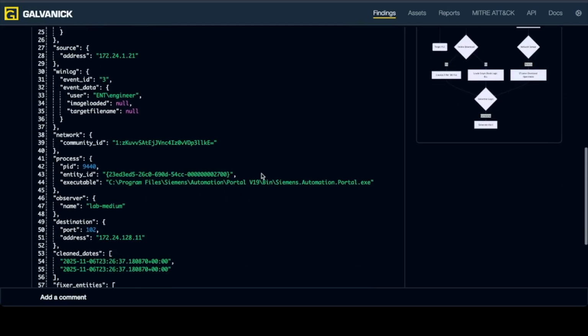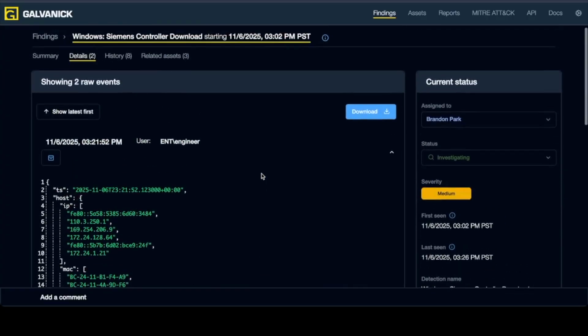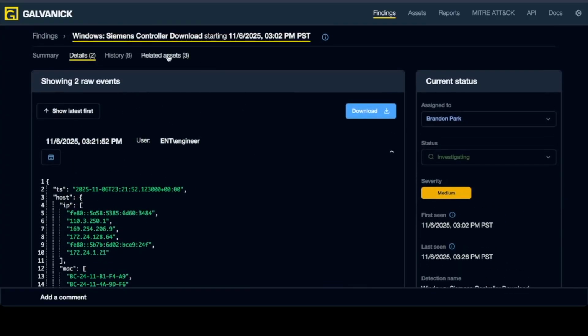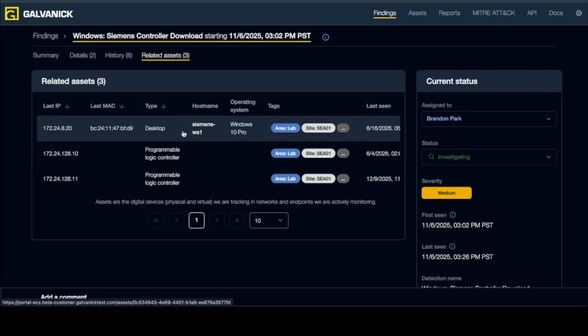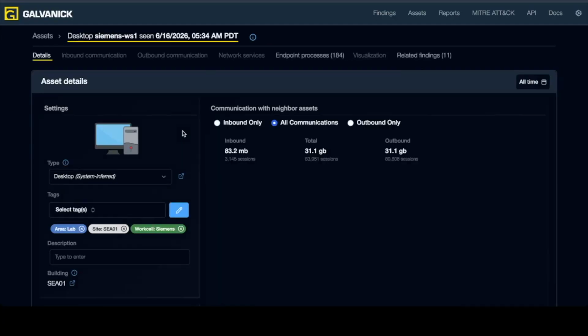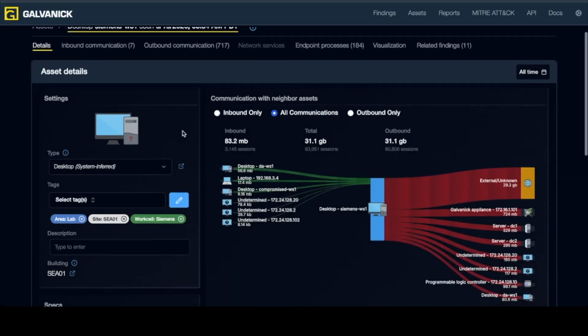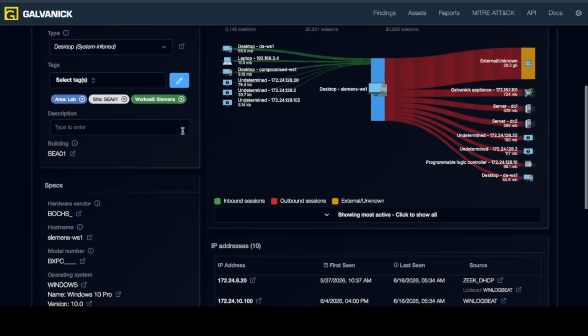The user will also likely want to know what are all of the assets involved in the finding. The Related Assets tab shows us these items. Here, we can see the operator workstation. When we click on it, we then go to the detail page for this asset. We can again see all of the attributes for this asset.